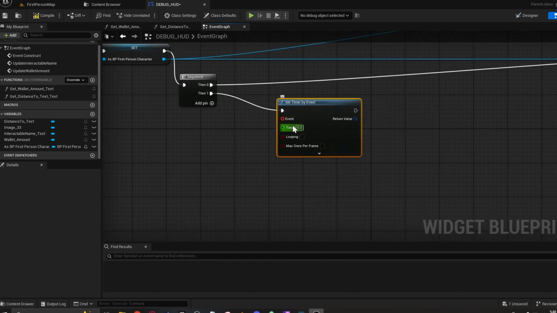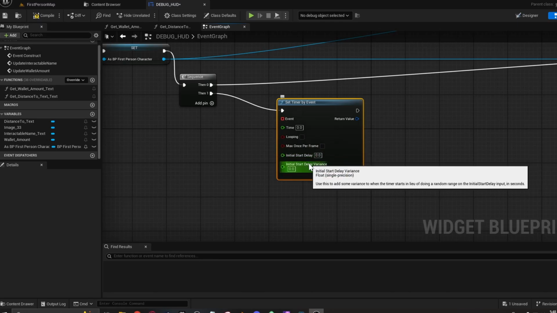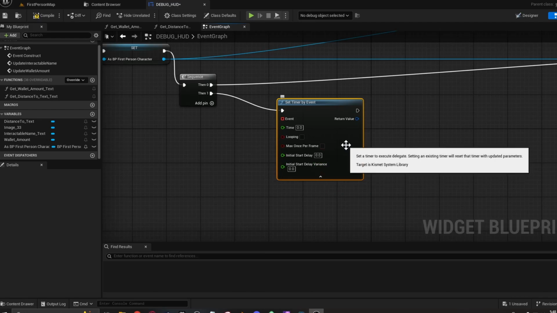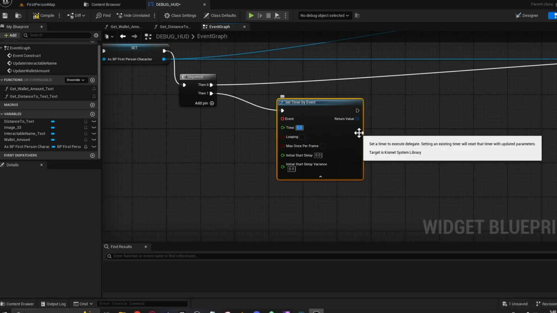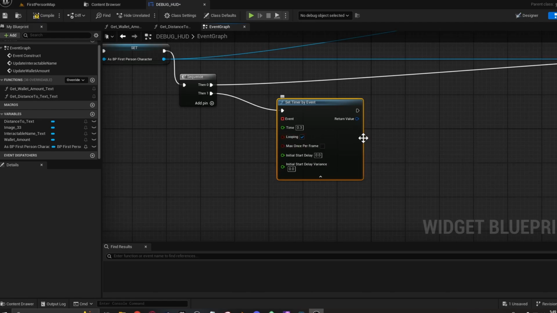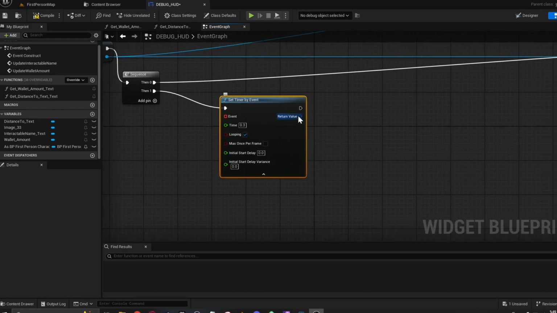And we need to create the event still. I'm going to do this little drop down. We don't want any delay to the start. We don't want any delay variance, which I think is random. Yeah, it does a random amount of delay. We don't want any delay at all. We just want it running off the bat, but we want it to run every third of a second. So every 0.3 seconds, it will update the UI. But we also want it to be looping so that it continues to run indefinitely.